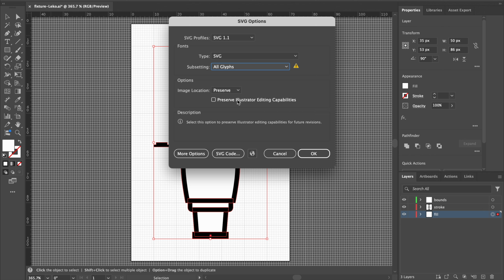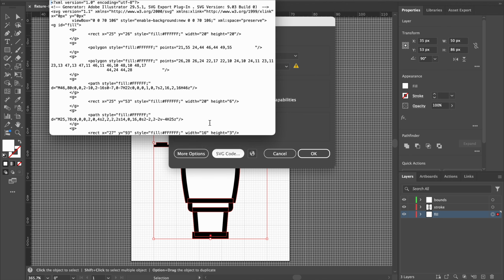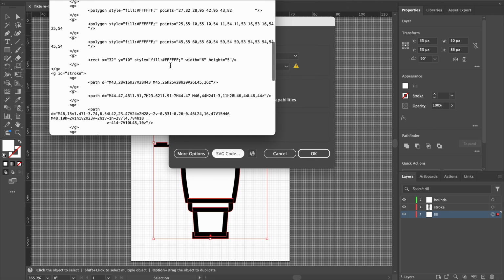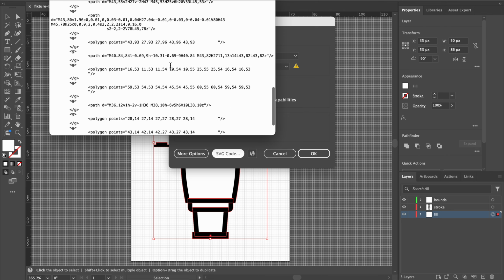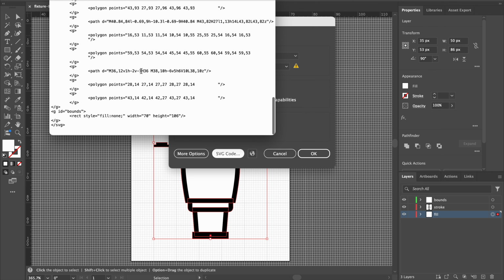You don't want to preserve Illustrator editing capabilities, and when you check the SVG code, you want to make sure that the styles are all quote-unquote inline. There shouldn't be a header tag up here that contains any styles. When you're looking at the code, you see the polygon style, the fill is here. You should be able to look inside the polygon tags or the rectangle tags and have fill. And if you go down farther, you'll see the stroke is actually contained within.